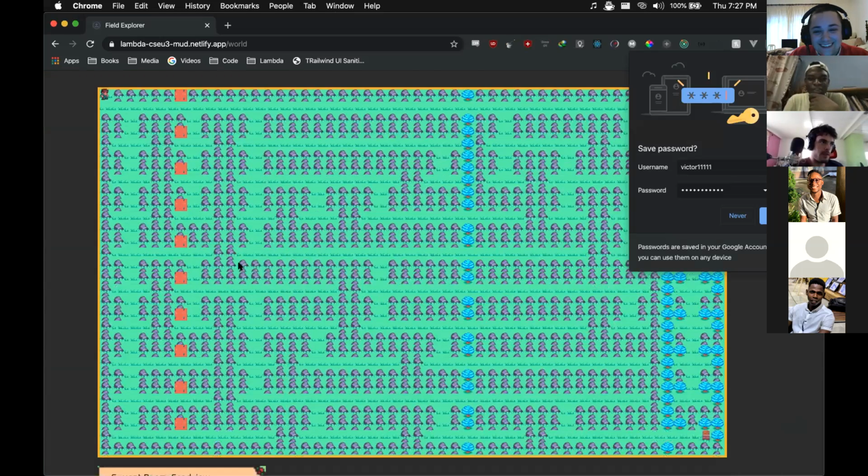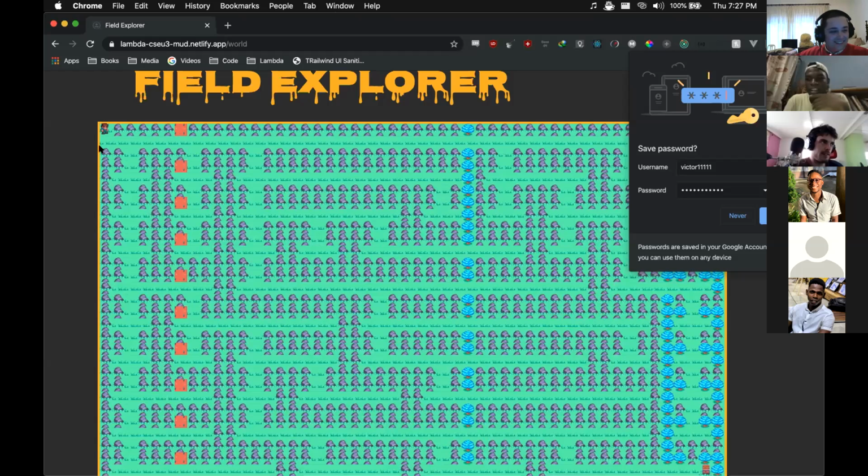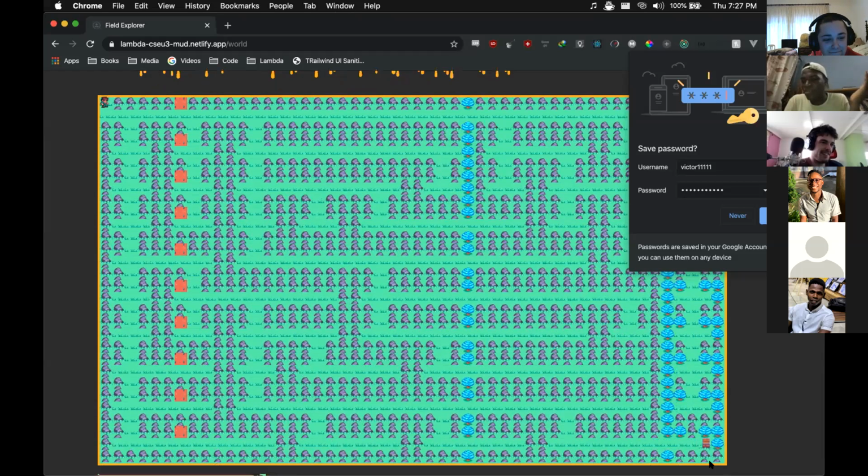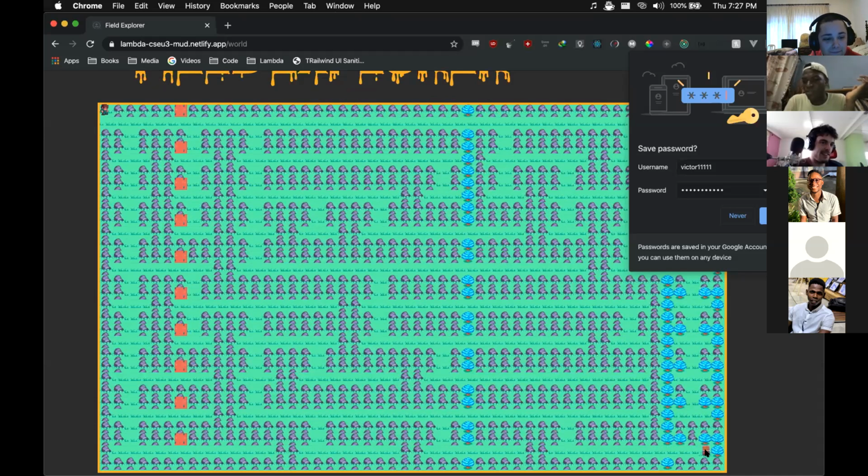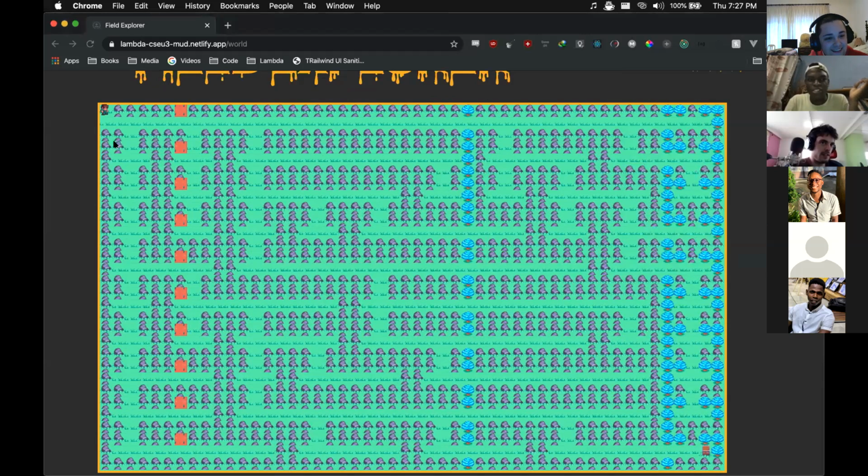So you have a map and you have a player, and it's like a maze. This is the end goal. We have a treasure here at the lower left bit. So the goal is to move your player and to get here.